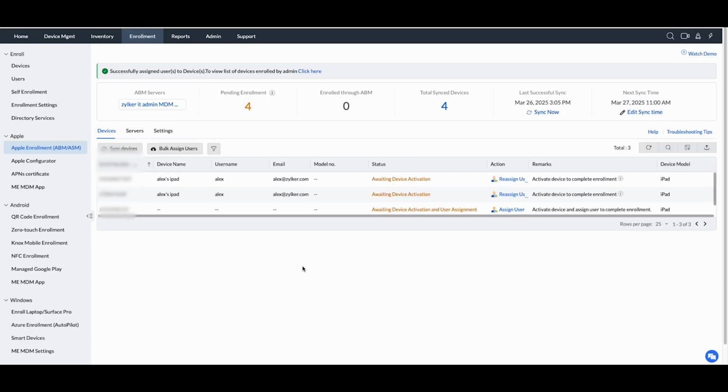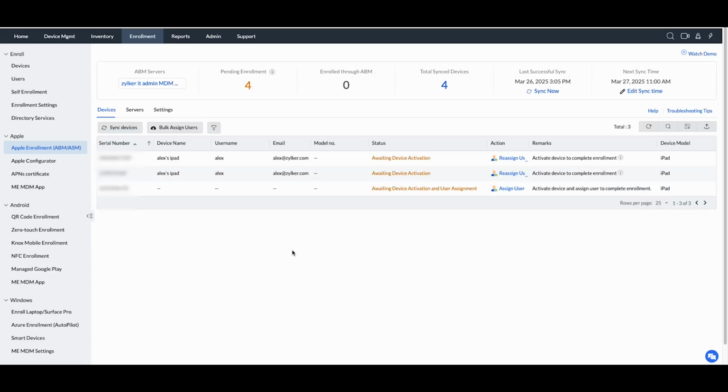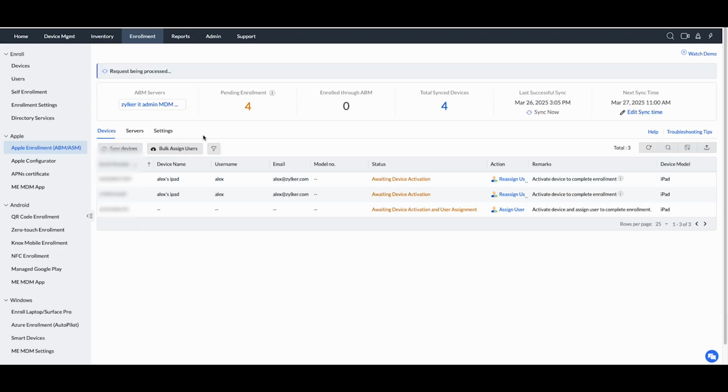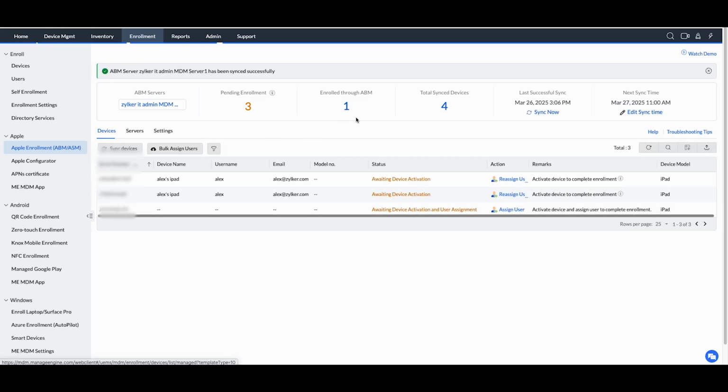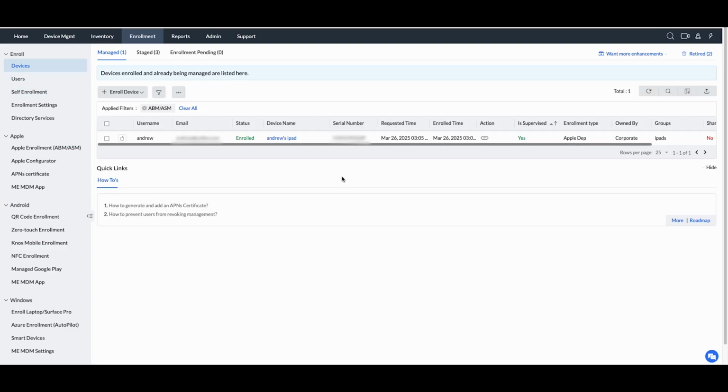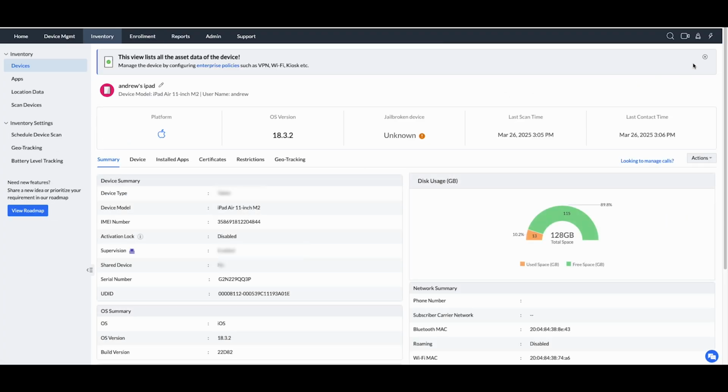This will enable devices to automatically complete user mapping and get added to necessary groups once they are turned on and enrolled. Once user assignment and device activation are successfully completed, the device will appear in the Manage Devices view under Enrollment. The device status will be marked as Enrolled. Click on the device name to view its details.